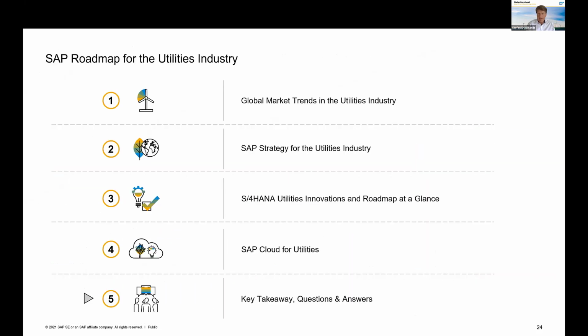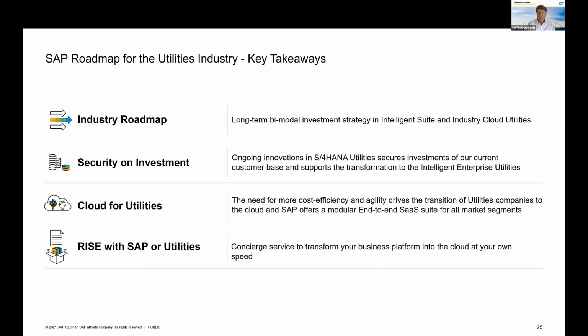To summarize, key takeaways: you have seen our industry roadmap, and hopefully it came across that SAP massively invests bi-modally. We're investing in the intelligence suite, in on-premise solutions, equally as in cloud-based solutions and industry cloud components. We are putting a lot of effort in bringing these two worlds together in order to support a very tailored way to deploy these solutions according to your own business pace and your own business priorities. So we do offer a lot of possibilities in which way you can move and transform your business into the cloud, whether you want to stay with some elements on premise, go in the cloud or not. This is something we're supporting with this whole roadmap.